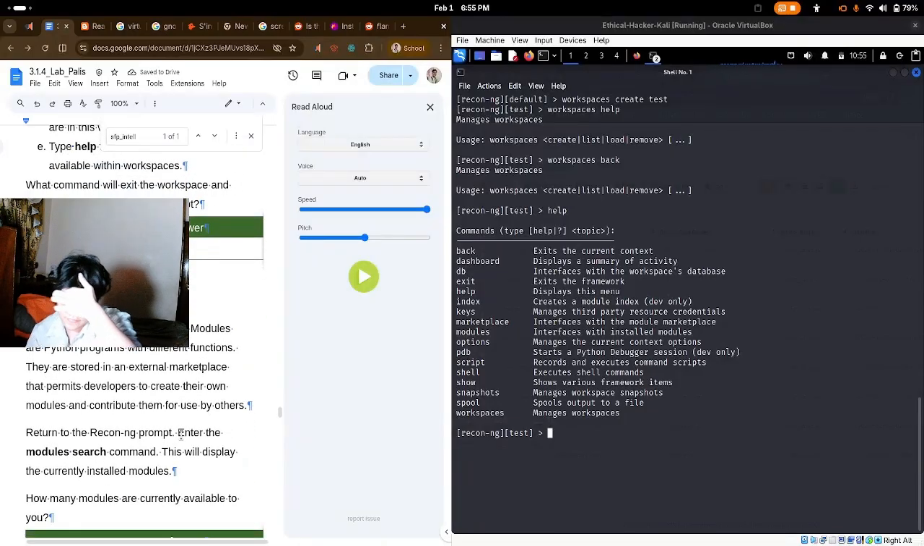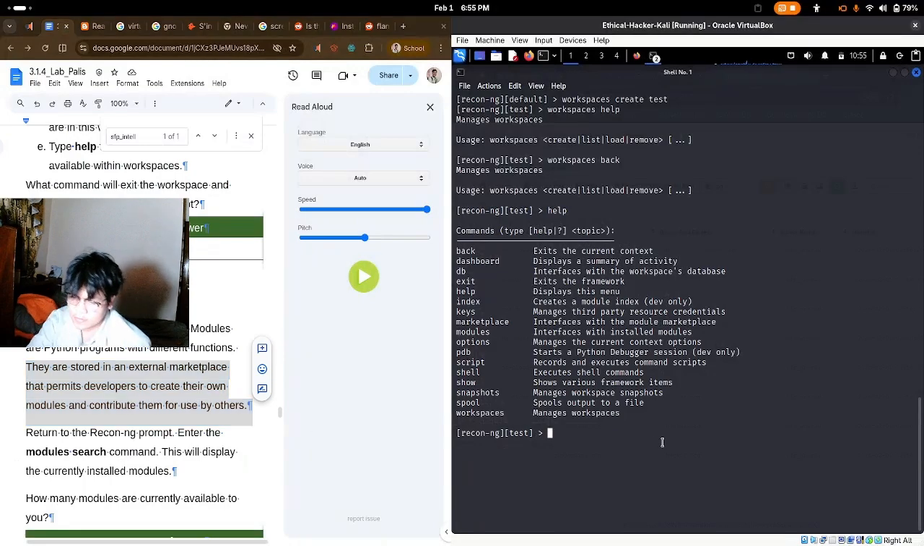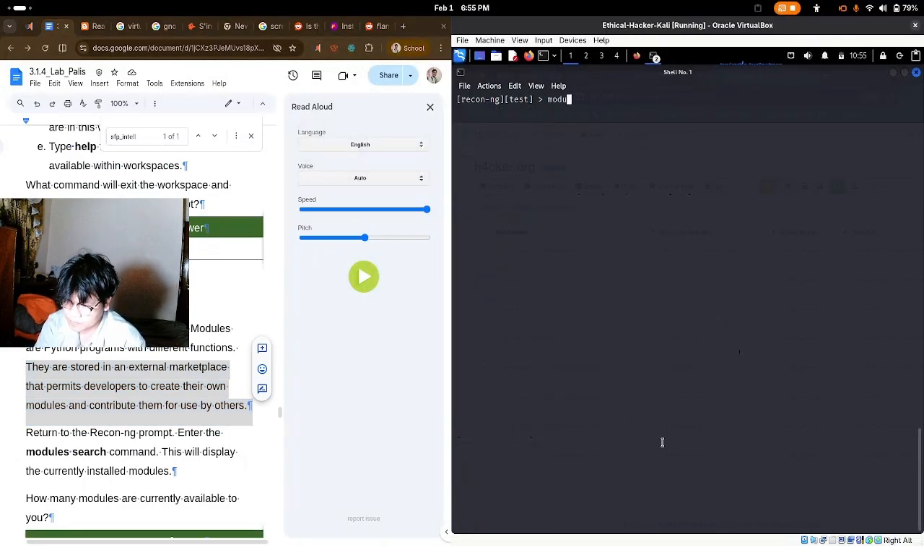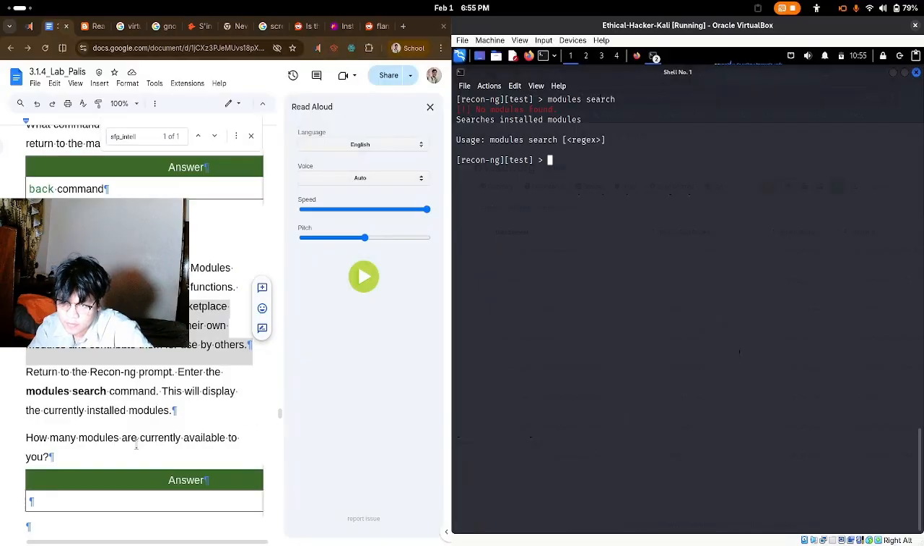Investigate modules. Recon NG is a modular framework. Modules are Python programs with different functions. They are stored in an external marketplace that permits developers to create their own modules and contribute them for use by others. Return to the recon ng prompt and use the module search command. How many modules are currently available to you? None.